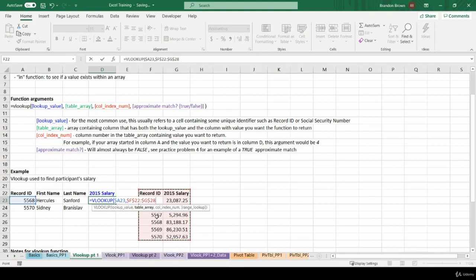Array, this is the array. It is a 2-dimensional array, so there are multiple columns and multiple rows, but it is considered an array containing the column that has the lookup value and the column with the value you want the function to return. Yes, this is the lookup value right here, the record ID, and this is the column right here that we want to return, the 2015 salary.